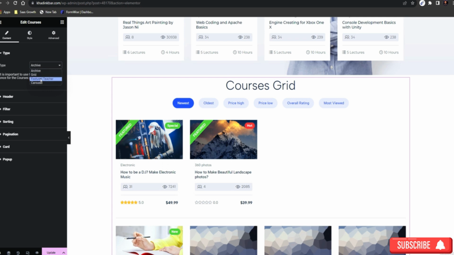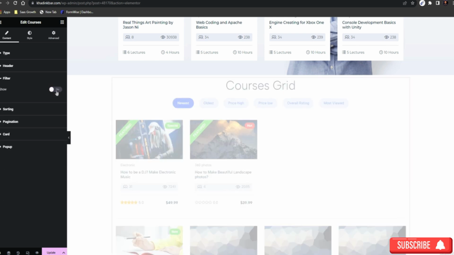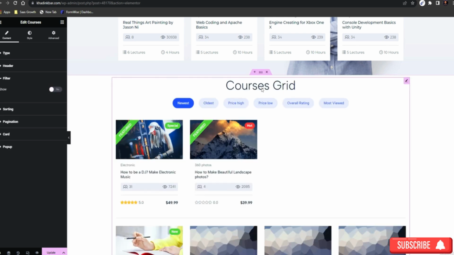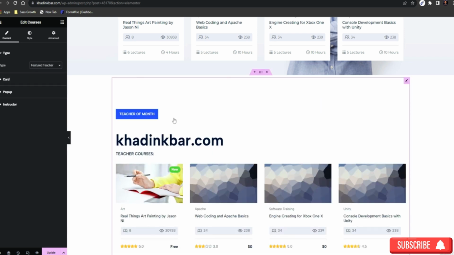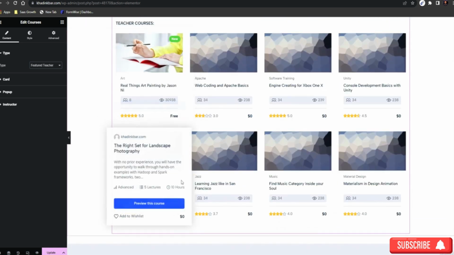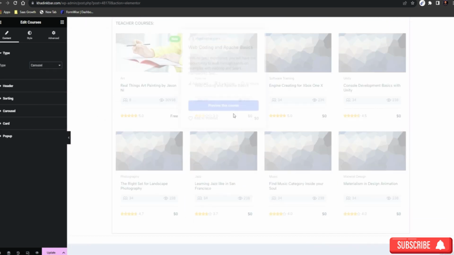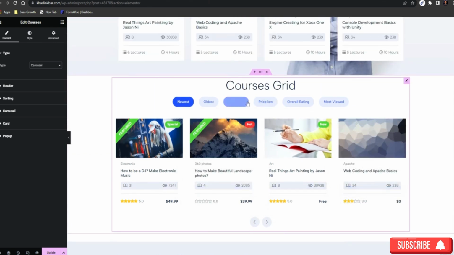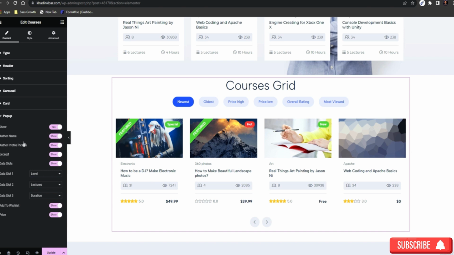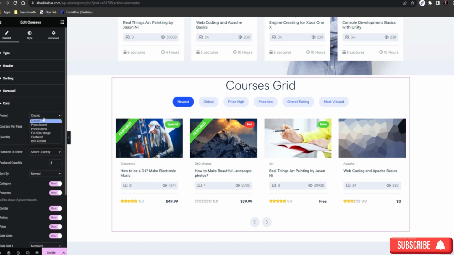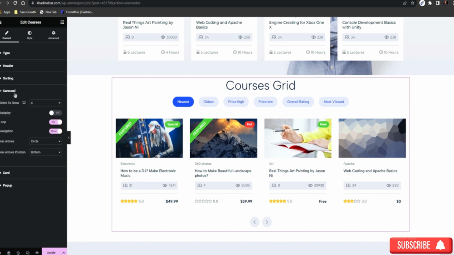And from here I can feature teacher, grid, or I can select the type, then I can filter it, or this is a courses grid basically, or I can say featured teacher, teacher of the month, teacher courses, and these kind of things. Then I can add a carousel here, new, oldest, etc. And I can change the card type, then how many courses are there.